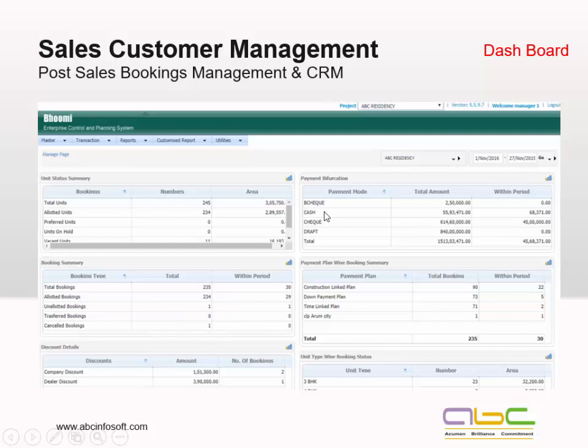So if you click on the cash or check for this period, it will show you the number of receipts or the number of bookings for which we have received these payments as per the payment mode. Then we can have booking summary, like within this period how many bookings were made, payment plan wise booking summary.